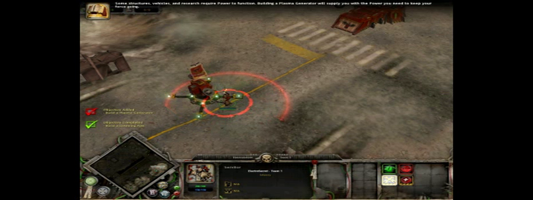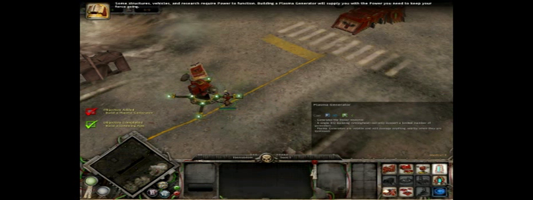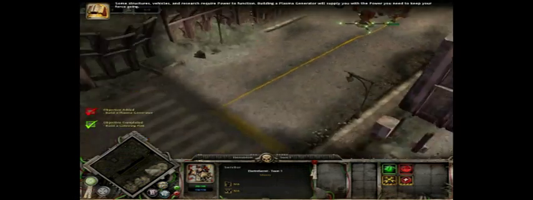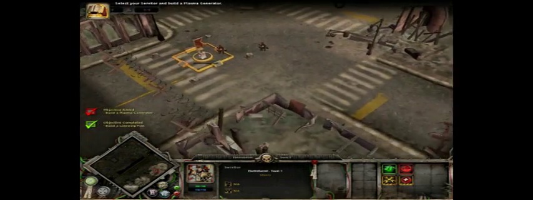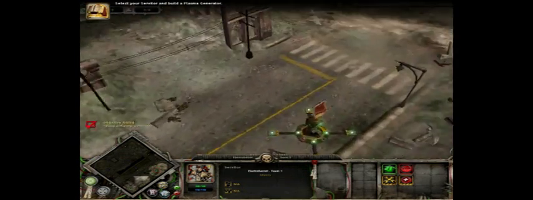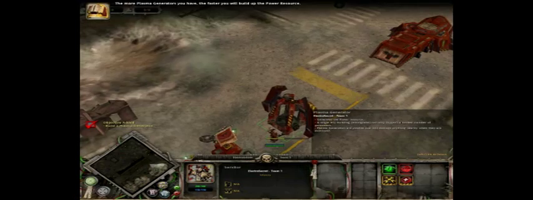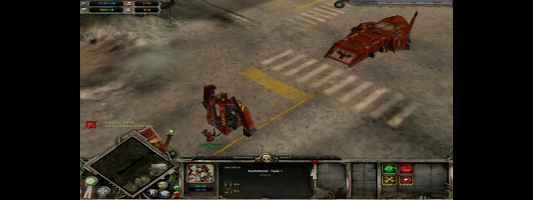Some structures, vehicles, and research require power to function. Building a plasma generator will supply you with the power you need to keep your force going. Select your servitor and build a plasma generator. The more plasma generators you have, the faster you will build up the power resource.